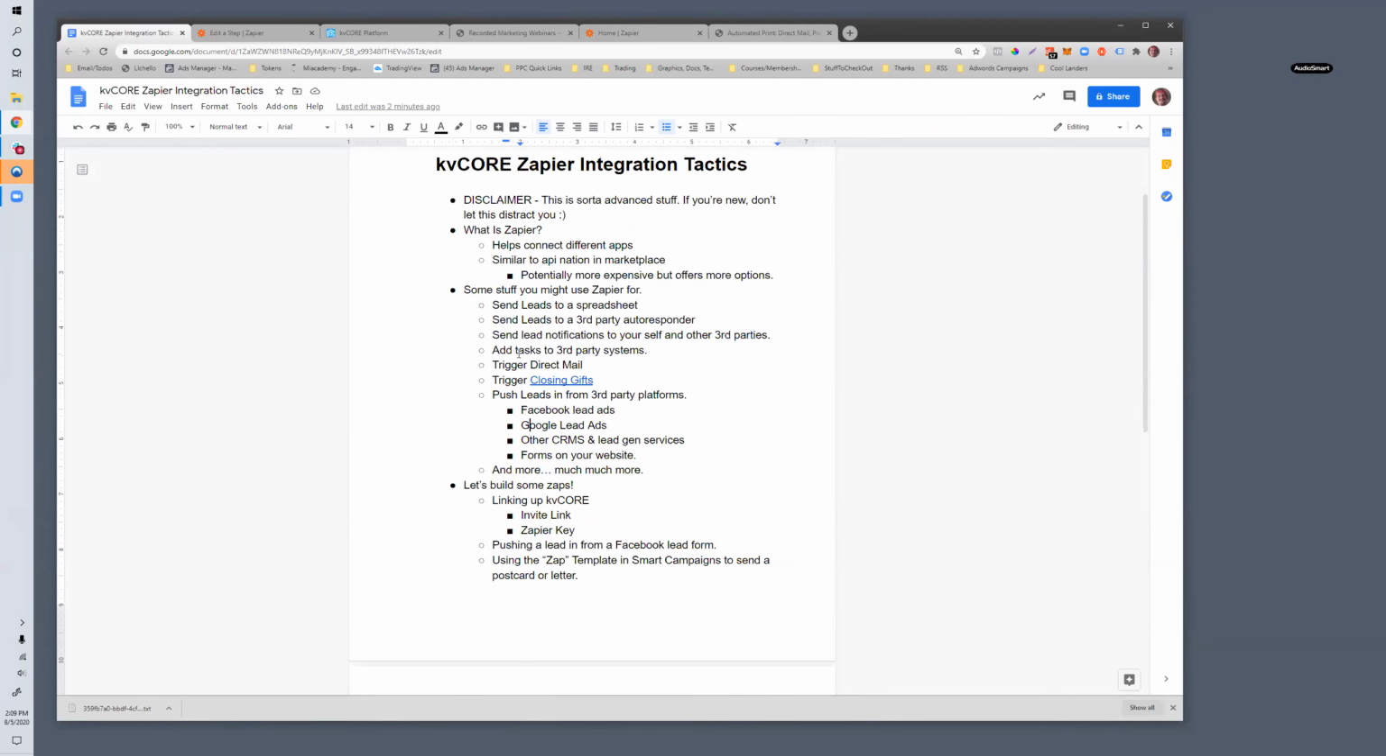Okay, so getting leads out, pushing leads in. Let's jump in now and actually do some stuff. I'm going to show you how to link Zapier up to kvCORE, and maybe we'll build a Zap too along the way, just so you can get a feel for how this all works. Okay.